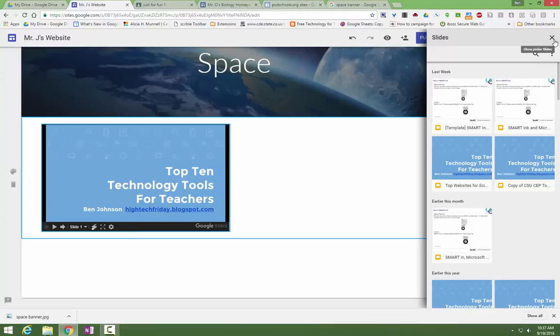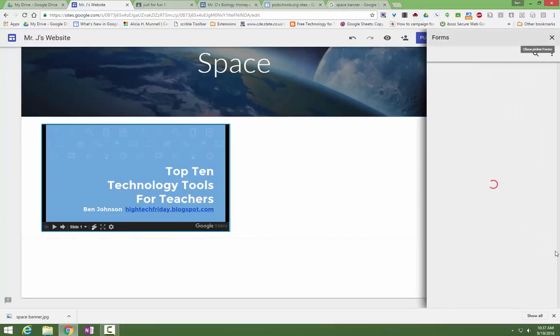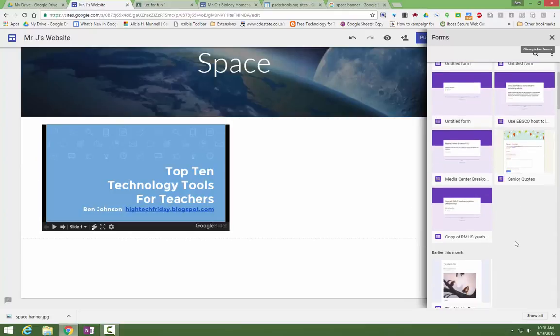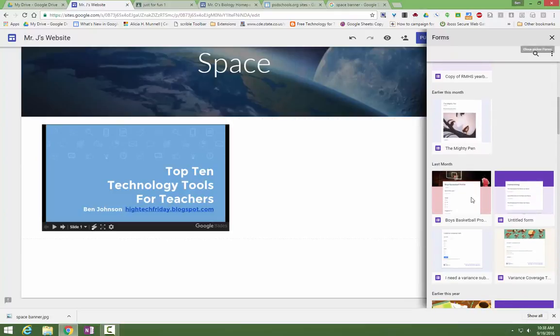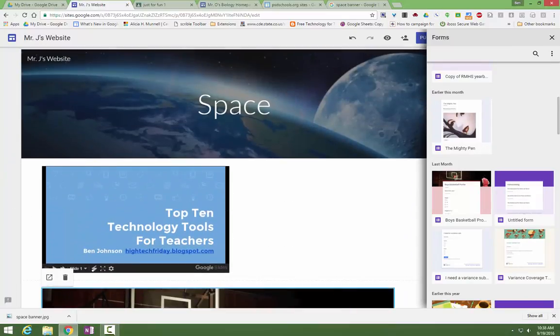If you've got a Google form that you've put on there, same thing, just go to your forms, double click on that form that you've made. Maybe your teacher's going to have you put together some sort of a little quiz or something that goes with the unit that you're studying. You can just double click, make that bigger. So you get the idea.